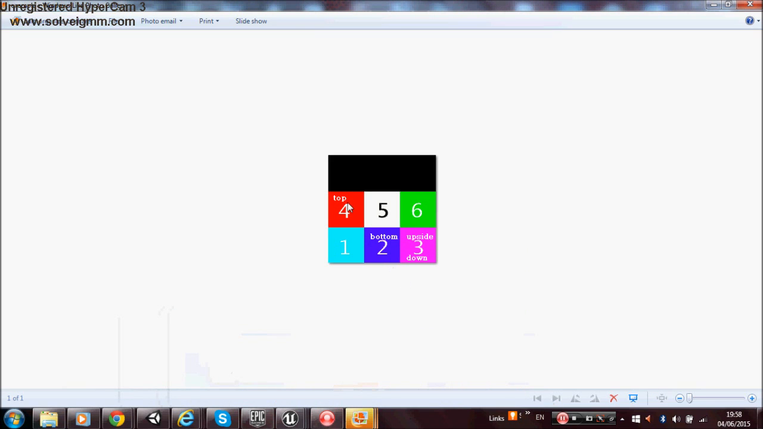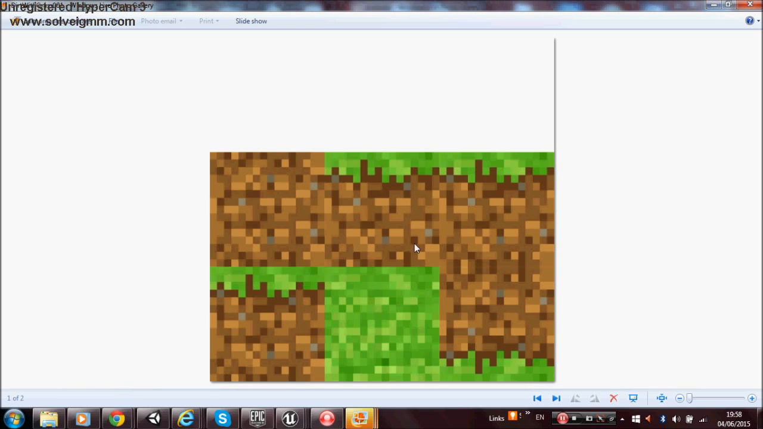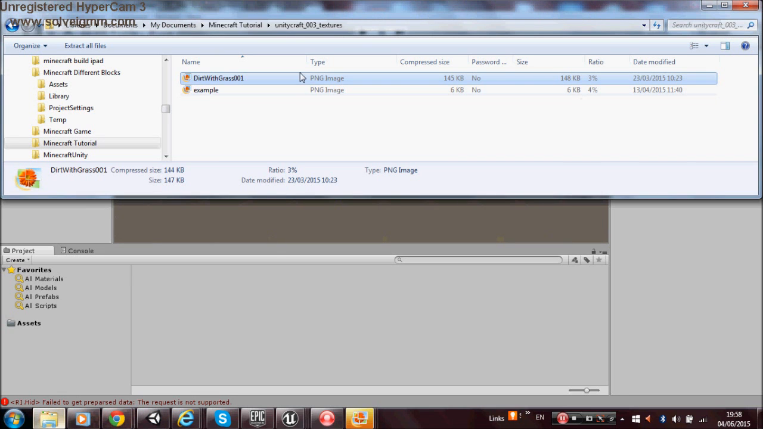Here's an example. The top of the block is here, then 5, 6, and 1 are all the sides of it. But then at number 3, you need to have a side of it again, but upside down. And at number 2, you need to have the bottom of your block. So we are going to go back into Unity and drag and drop dirt with grass.